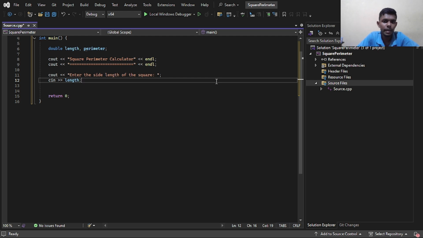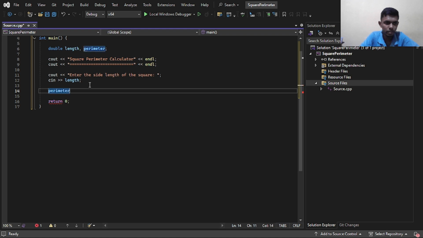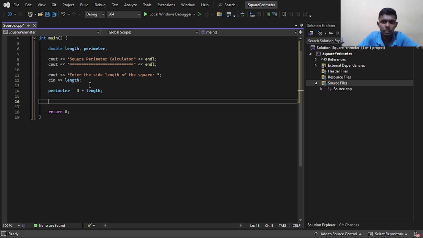Then we calculate the perimeter and display the result using more cout statements. We can type here perimeter equals 4 multiplied by length. As you can see, we declared and initialized length based on our input and then used it in a mathematical formula. Perimeter is calculated using 4 multiplied by length, which follows the formula for square perimeter: perimeter equals 4 multiplied by side length. It is a simple arithmetic operation and very efficient for our program.